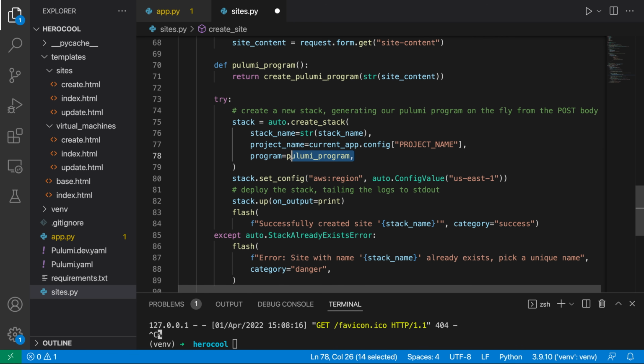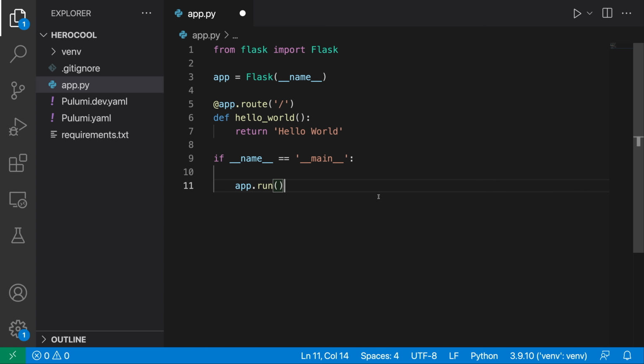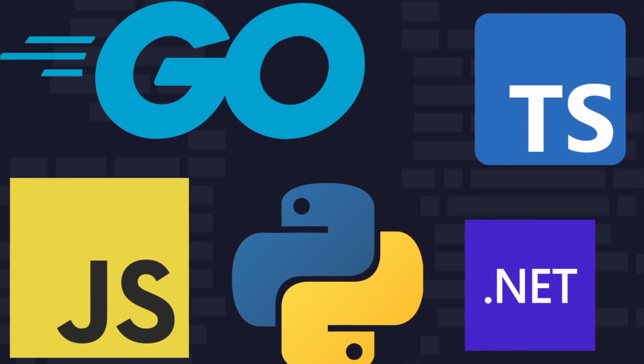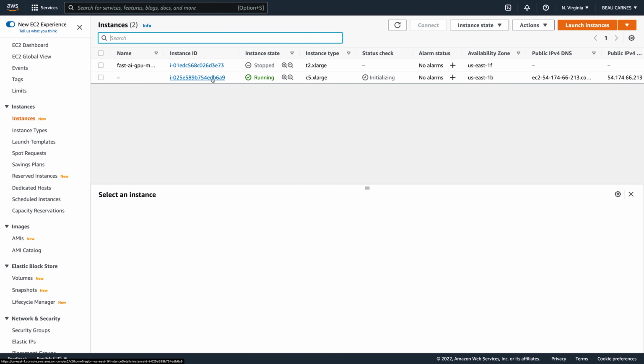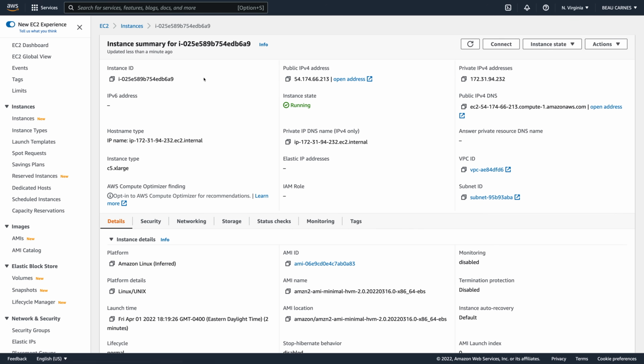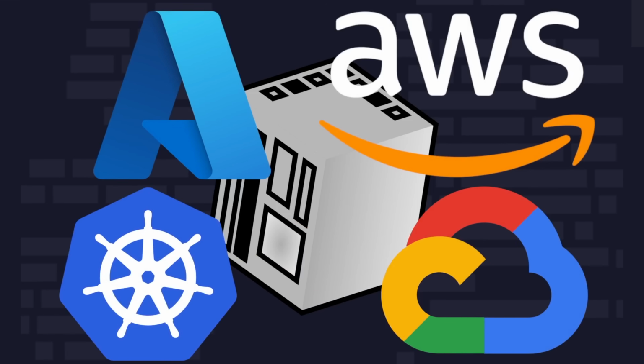I'm going to show you how to create our Heroku clone web app using Flask and Python on the back end. However, you don't already have to know how to use Flask and Python to follow along. Also, everything I show you could also be done with many other different frameworks and programming languages, and many of the steps are the same no matter what web framework you use. Our app will provision resources on AWS, but Pulumi makes it simple to provision resources on most of the major cloud providers, and it wouldn't take that much updating to the code to use a different provider.